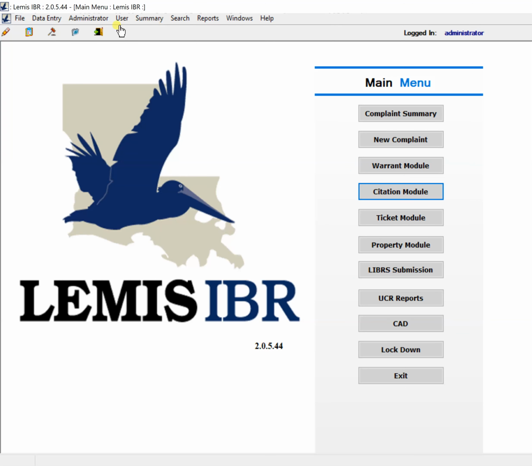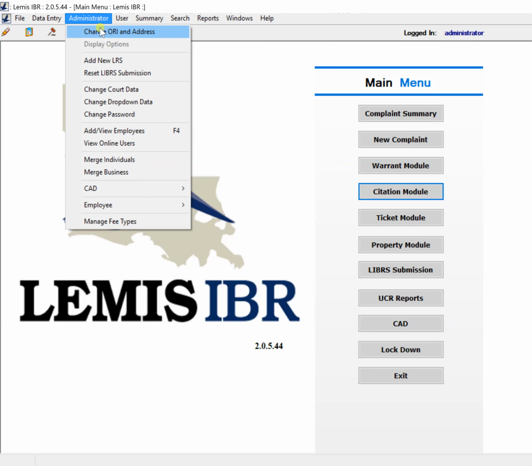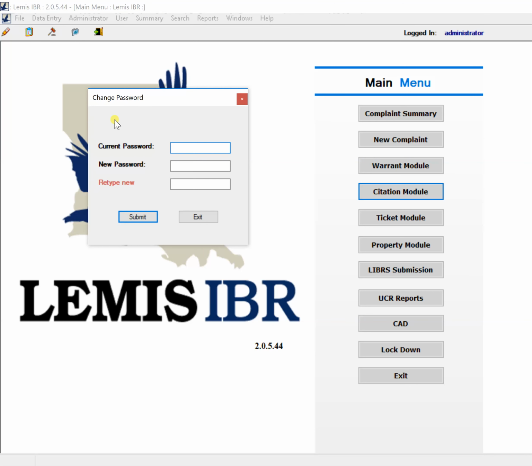Next, from the Administrator drop-down list, select Change Password, where you must enter the current password followed by the new password. Type twice, hit Submit, and the password will be changed.